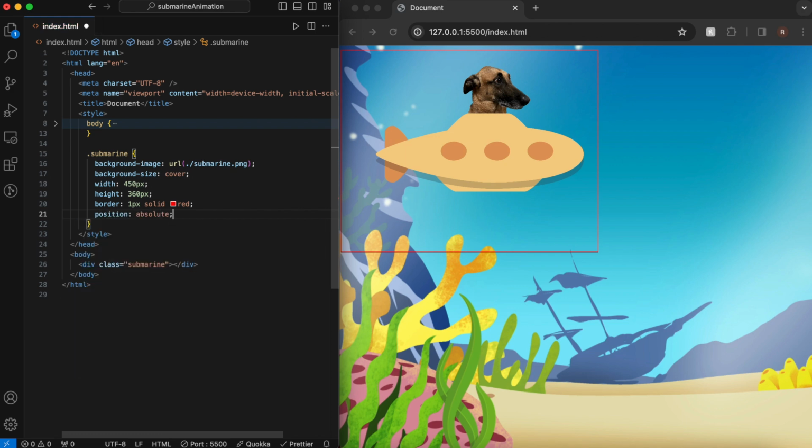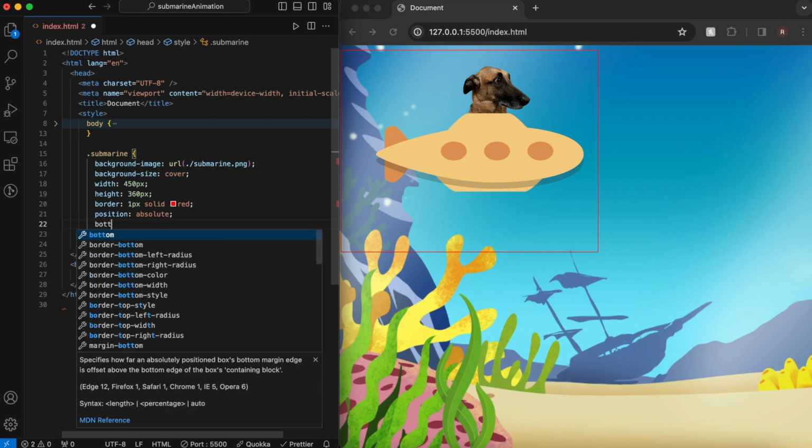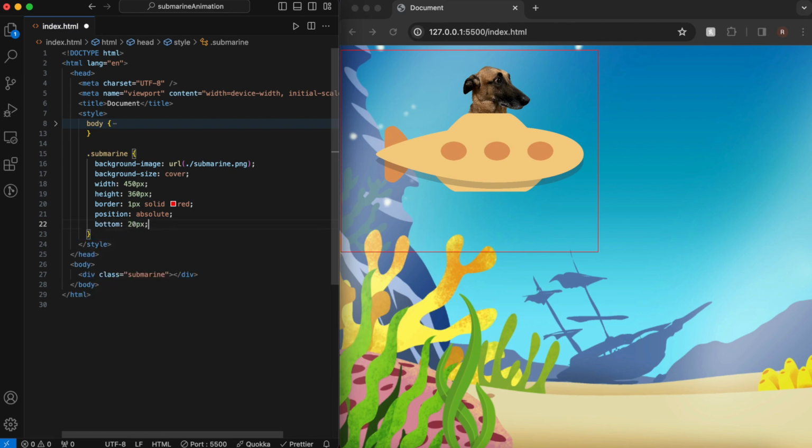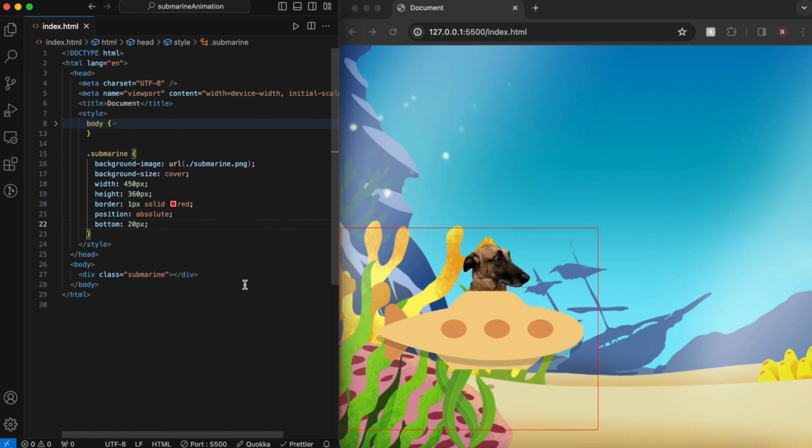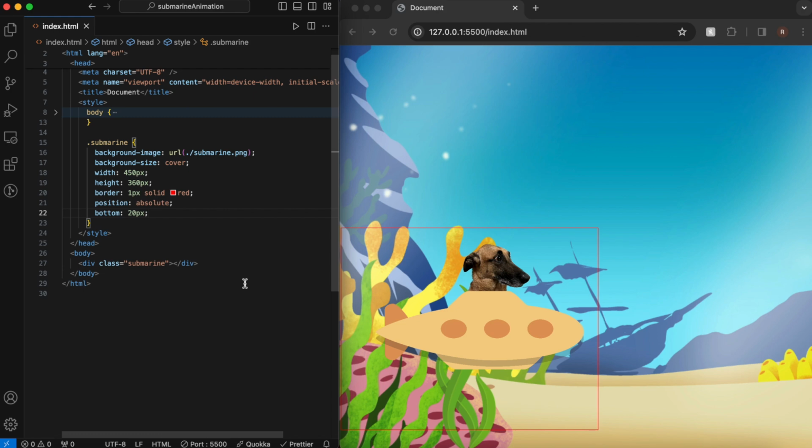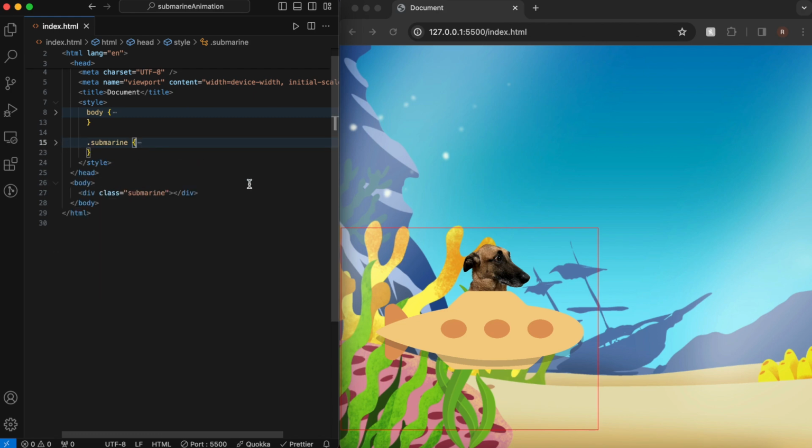Now, what we're going to want to do for starters is to position that element to the bottom. So we'll add position absolute and then bottom 20 pixels. So we're 20 pixels from the bottom. Positioning it as absolute is important so that we can later animate the element using the left property. Let's move on to animating.